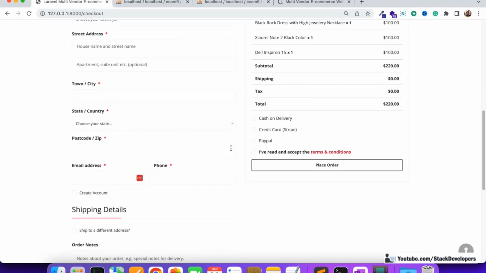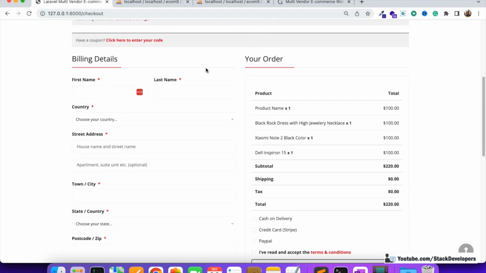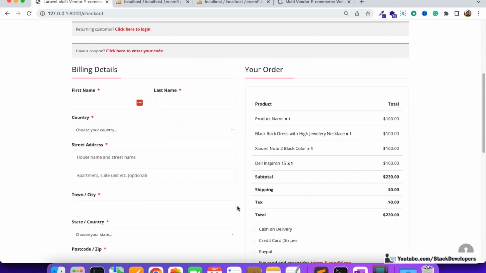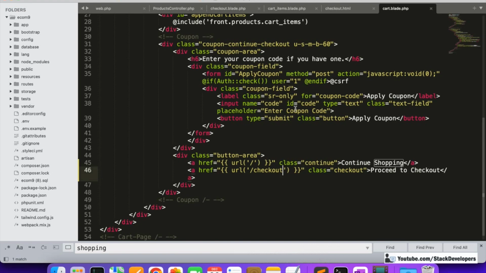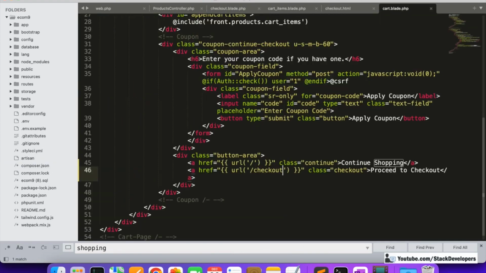So the middle content we just copied from there and pasted it here inside our design. And now we are going to modify this part. We need to show the delivery addresses as well, so we need to modify this part. So let's open the checkout page file. It's already open here.